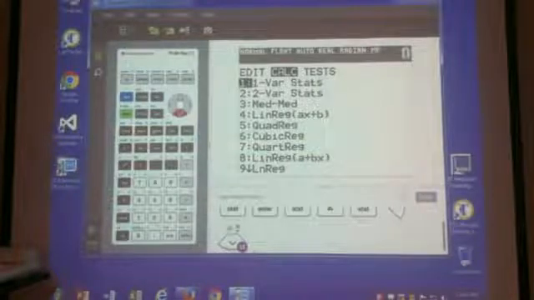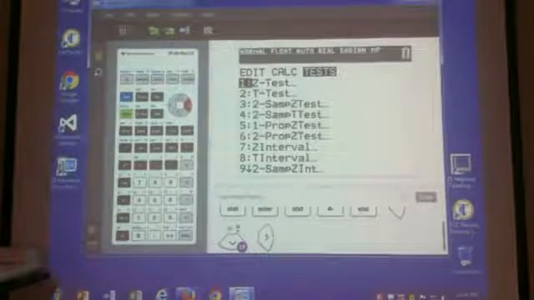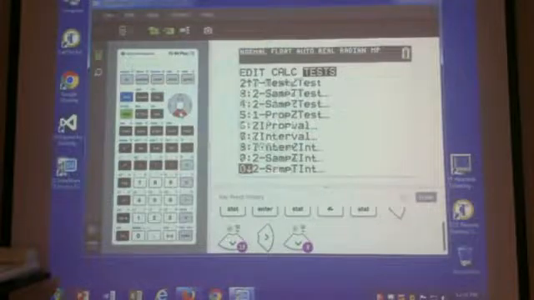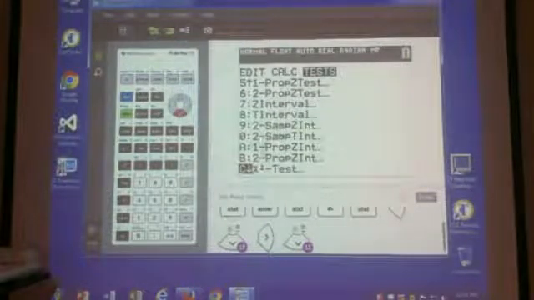But here, we'll move over to test, which is the third menu on here. Now notice that the first 6 of these end with the word test. And you use these when you're hypothesis testing. You're doing a hypothesis test, you use those. Beginning at number 7 and going on down, 7, 8, 9, 0, and A, these end up with interval. And you use these from 7 through A to calculate confidence intervals.